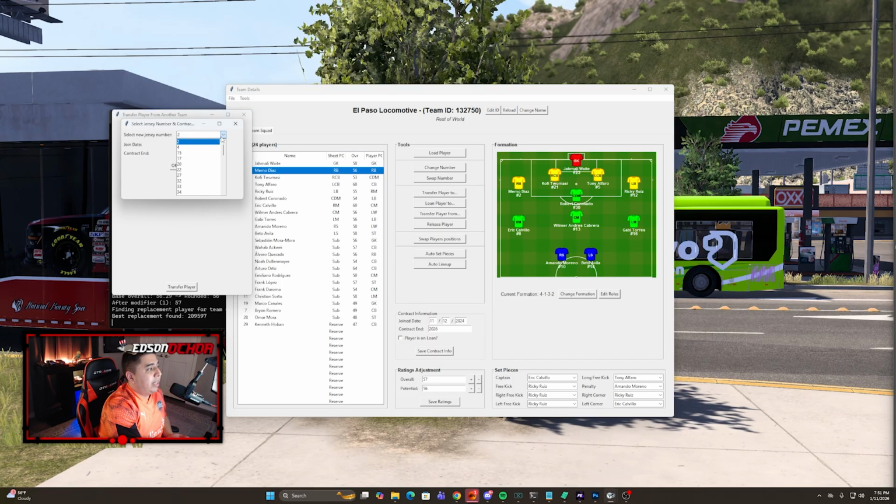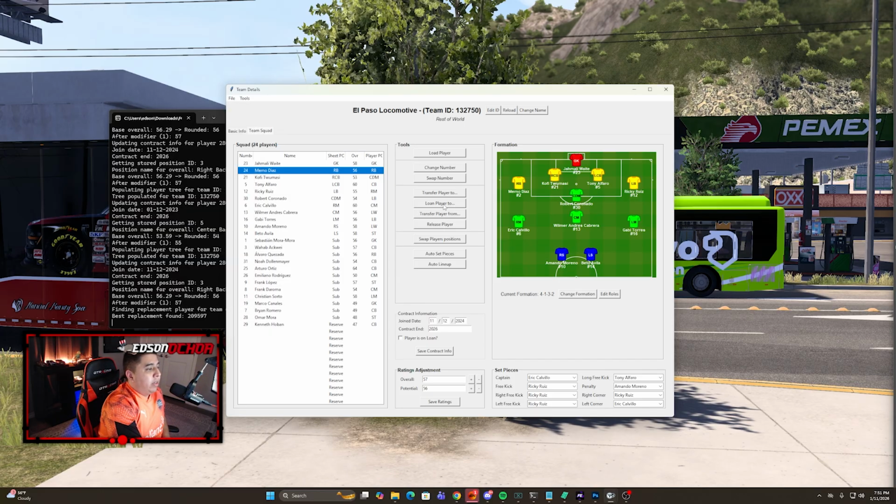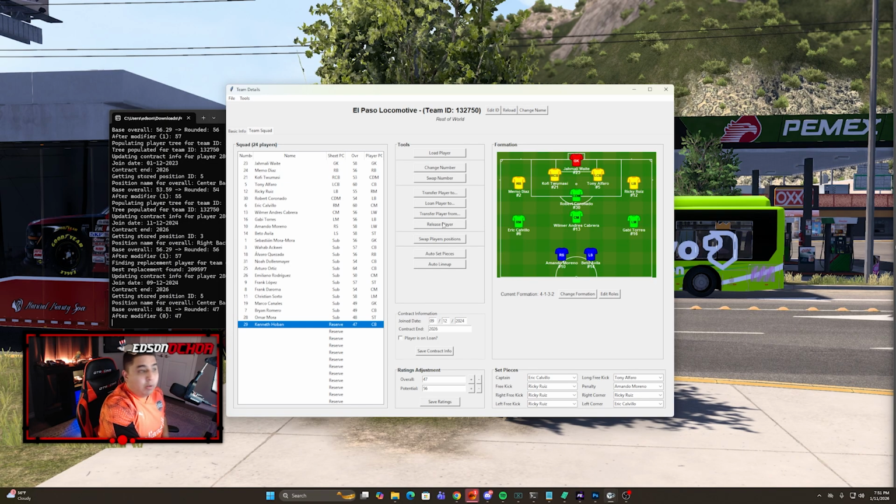After that, you can select his new jersey number and the join date. In this case, it automatically defaults to today's real world date, but you can change it to whatever. And of course, when his contract is going to end. Then when you press OK, all of that information will be updated in the database. Transfer player from, we already went over that. Release player: let's say you don't want this player anymore and want him to go to free agency. You click on release player and that's what will happen. It'll release the player from your roster and he will become a free agent.